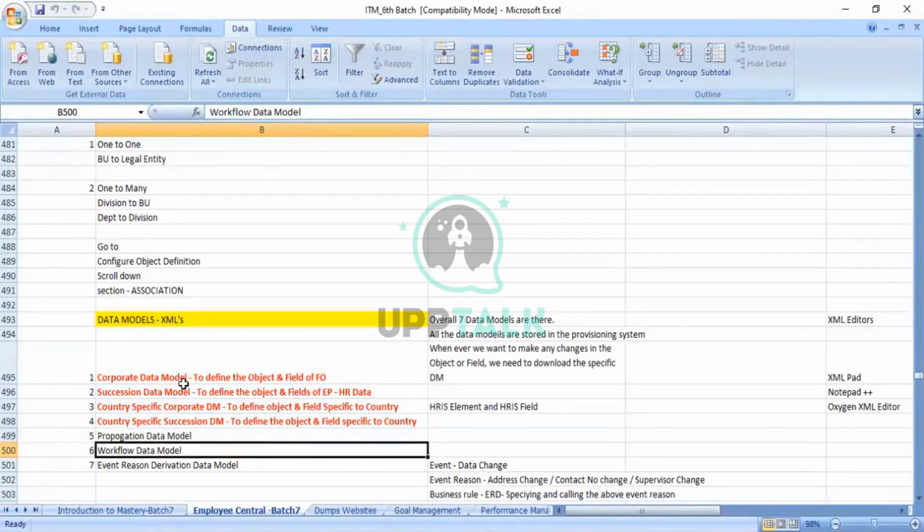But in future releases it can also happen, as it has happened with Event Reason, that they will plan for deleting and removing it from the back end because there is no dependency. Everything can be maintained from the front end.